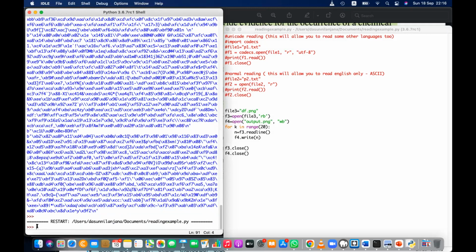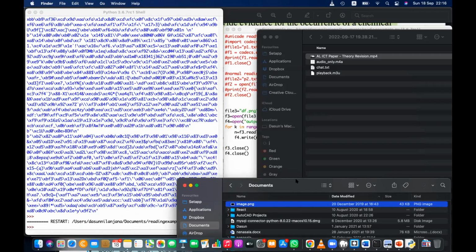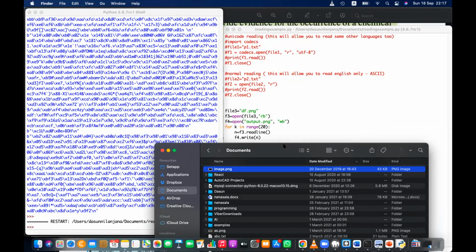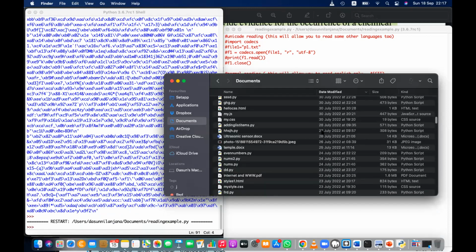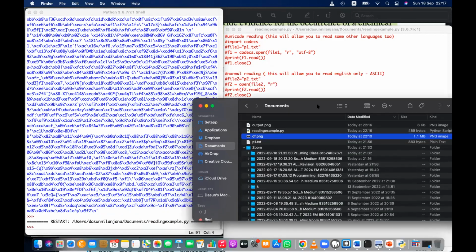Okay, you can see it ended with no errors. So let me go to my folder, and there's something called, what is the name that I have given? Output.png. Okay, you can see output.png. It is only 6 KB in size. df.png, on the other hand, is 1.1 MB in size. That is the file which I read. I wrote it to this output.